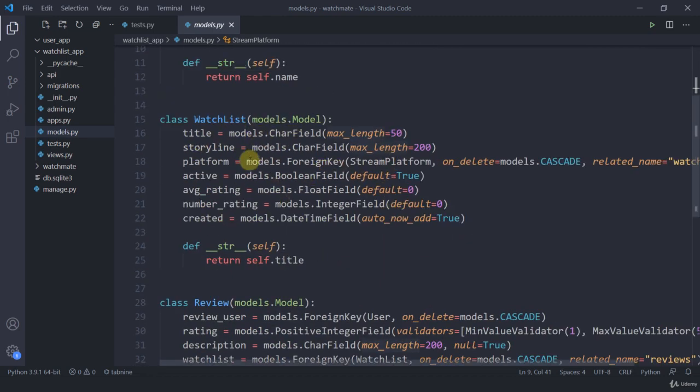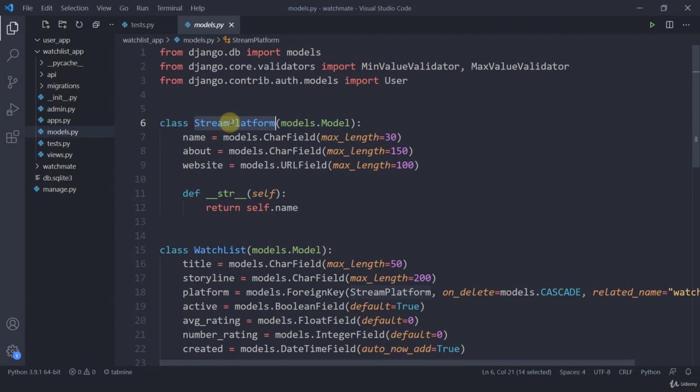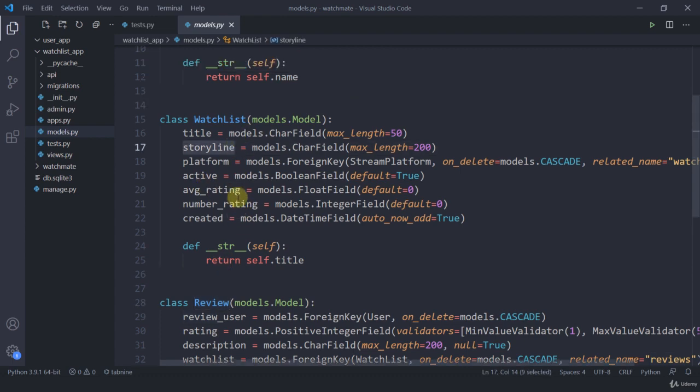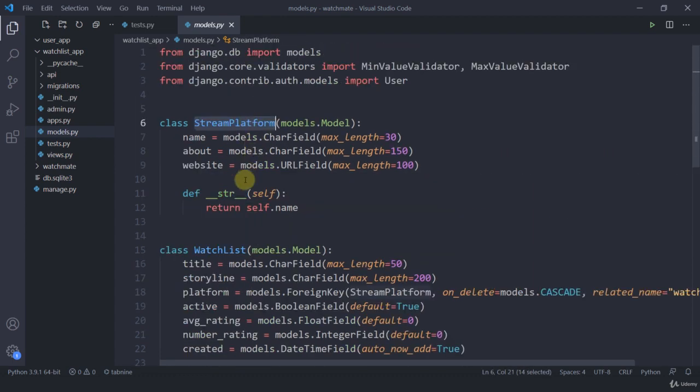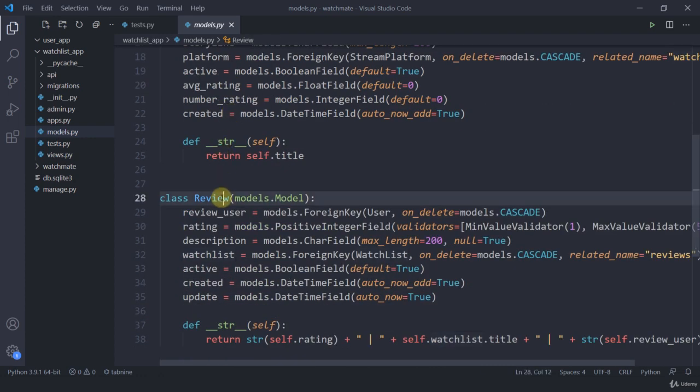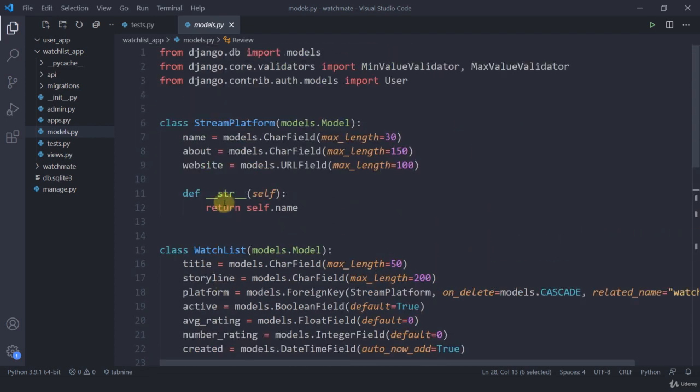if I need to create a watch list, that means if I need to add a movie, I first need some platform. So that means I need this stream platform first. Or maybe if I need to create a review, I first need to have a movie first. So I'm going to follow a sequence. First I'm going to test my stream platform, then my watch list, and then review. So in this manner we will understand everything.